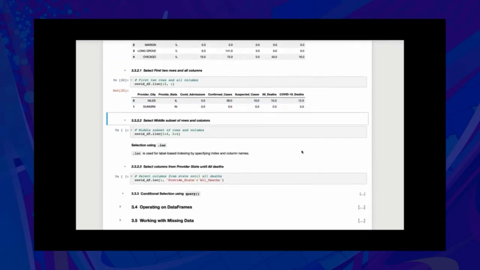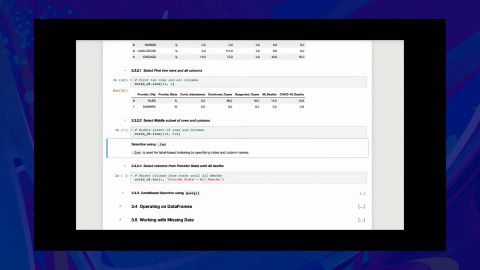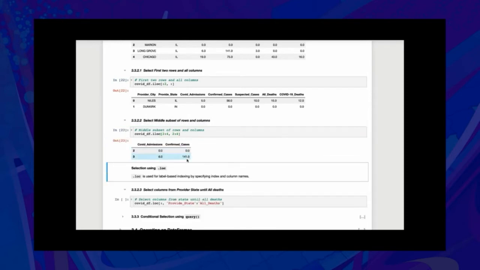Similarly, let's say we want to get a middle subset of rows and columns. We want the second and the third row, and we want the second and the third column. Again, we can use the iloc operator and get the respective data.